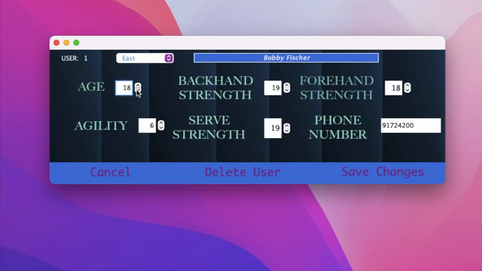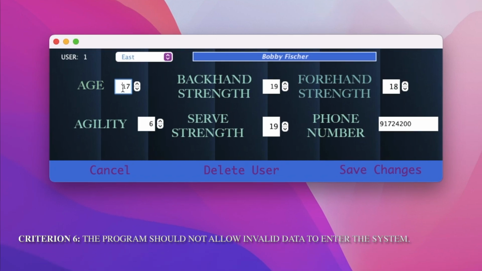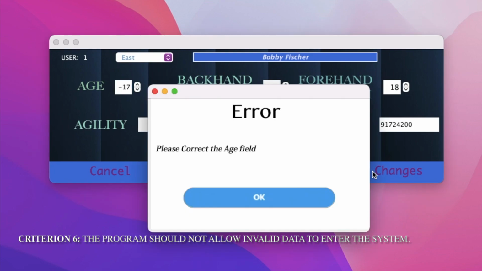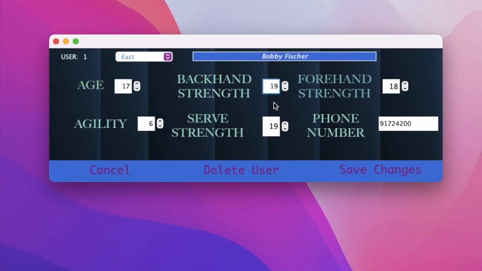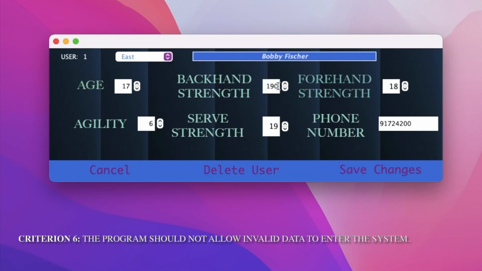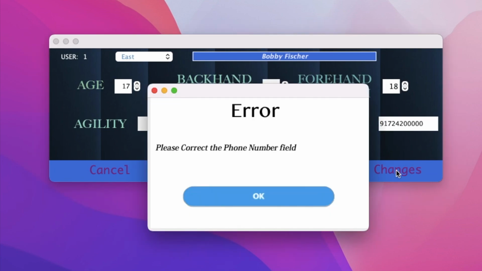In case of this program, each attribute has a range of values which are acceptable. For example, the age cannot be negative and it must be within the bounds of 13 and 20 years. If these conditions are not met, then an error message pops up on the screen and requests the user to correct the information in the given field. Such data validation exists for all the fields on this page. For example, the backhand, forehand, and serve fields cannot be over 20 and less than 1. In addition, the phone number field cannot be more than 8 digits long.